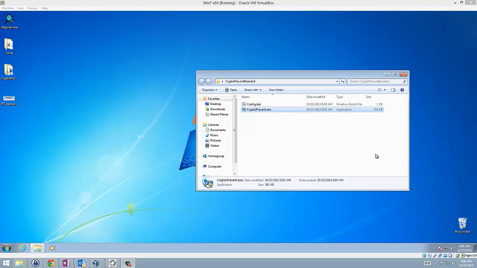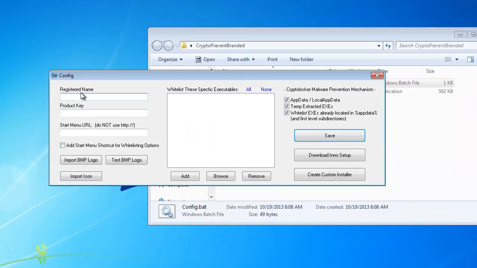First, you'll start by downloading the CryptoPrevent branded .zip from my website. And inside you have a config.bat and CryptoPrevent itself. Just run the config.bat. This will give you the main configuration interface.